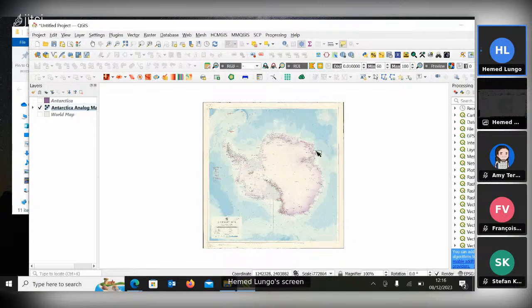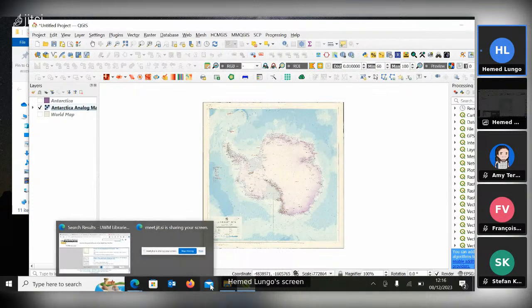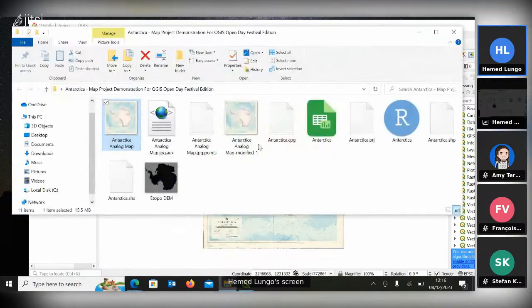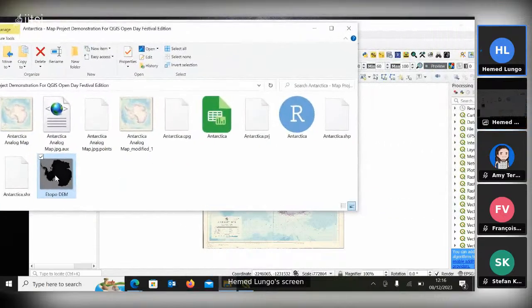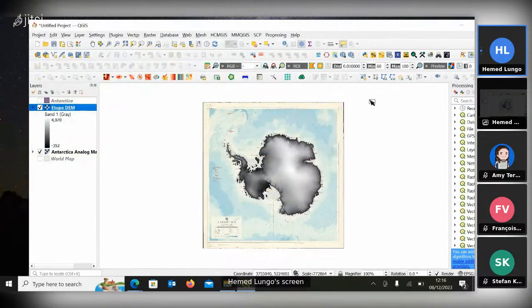Then I'm going to add a digital elevation model. I got the digital elevation model from Antarctica. There is a good data set in Antarctica. I got it from there, this one right here, eTopo. You can get it here. So I'm going to add it here. Yeah, you have already added it.